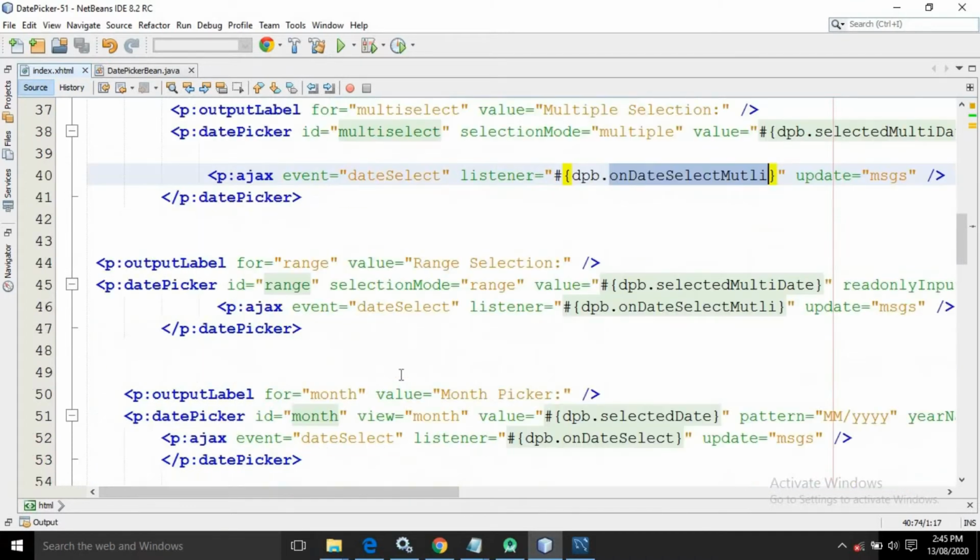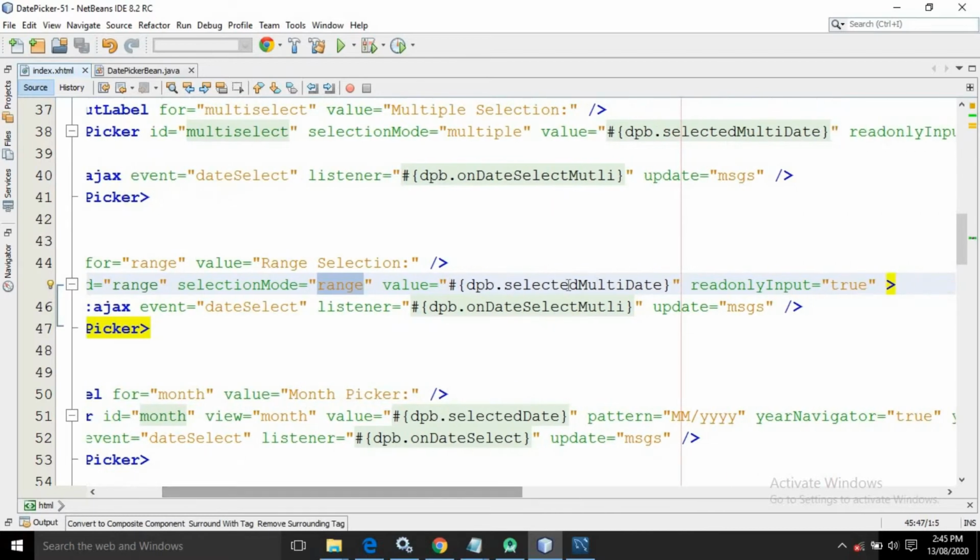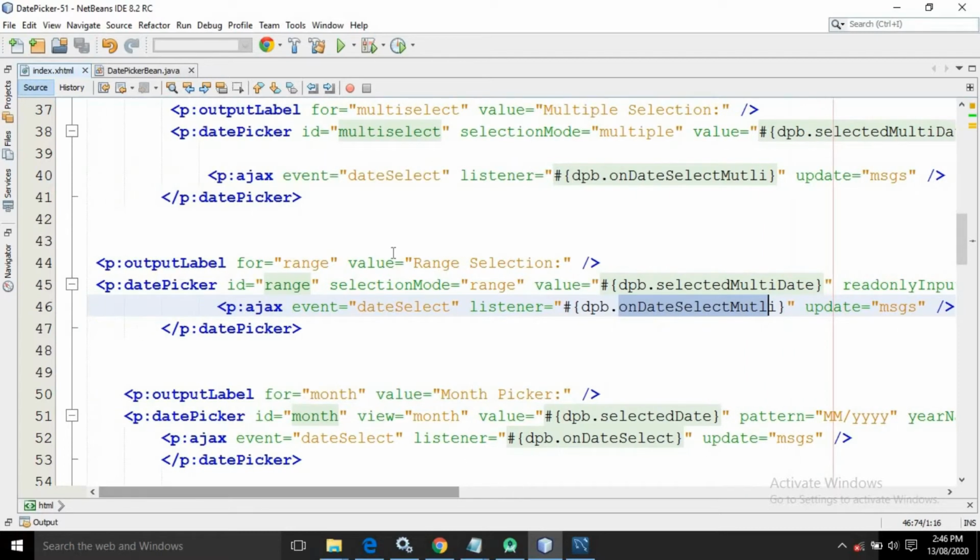Now let me come to another case, that is range. Here the selection mode I have given as range, and all the rest of the things are similar. You can see in the value again I am using dpp.selectedMultiDate, and in the listener I am calling onDateSelectMulti. The only difference is that in the selection mode, instead of writing multiple, here I have written range.